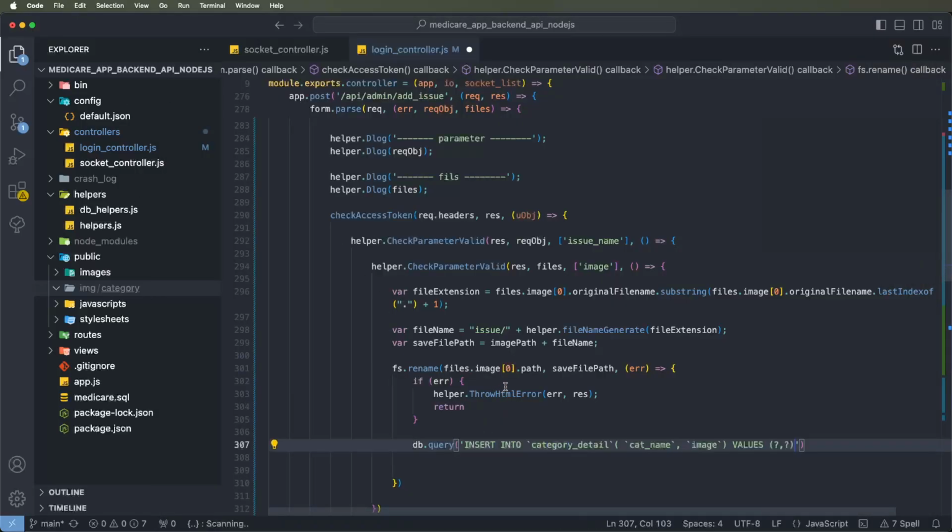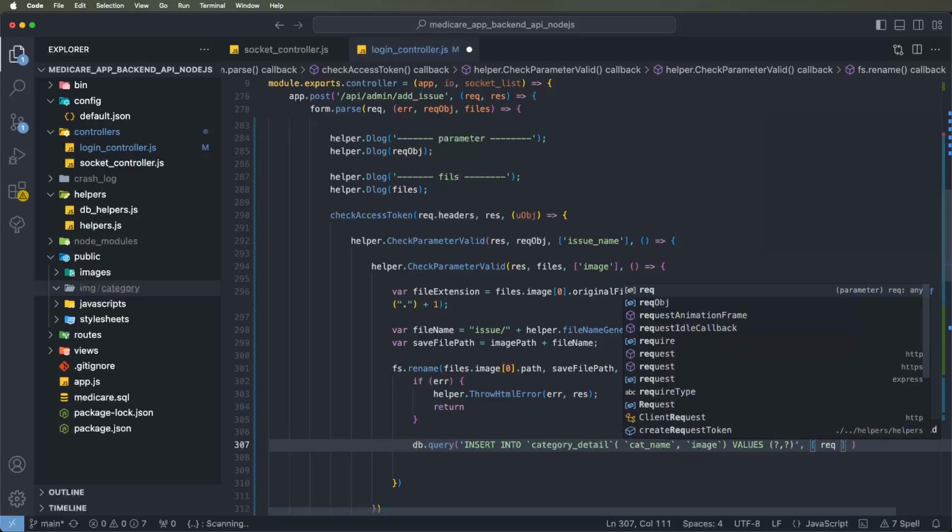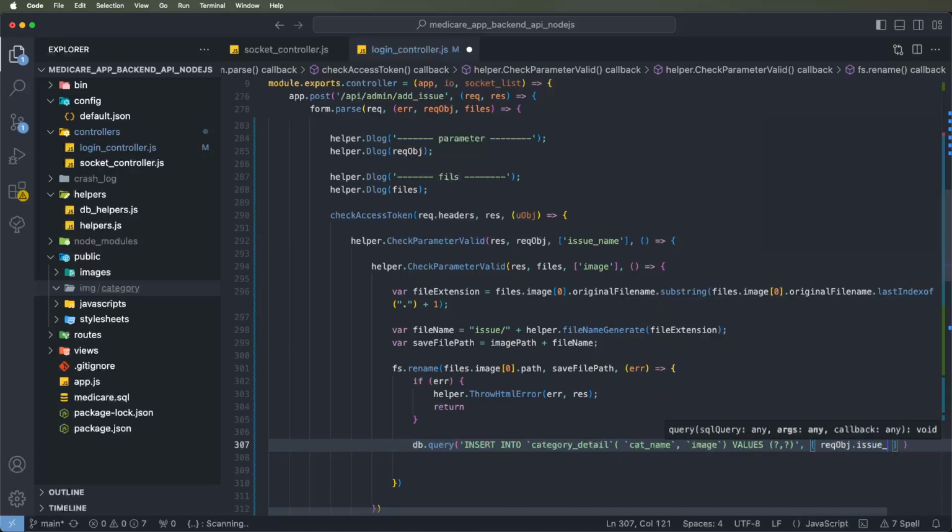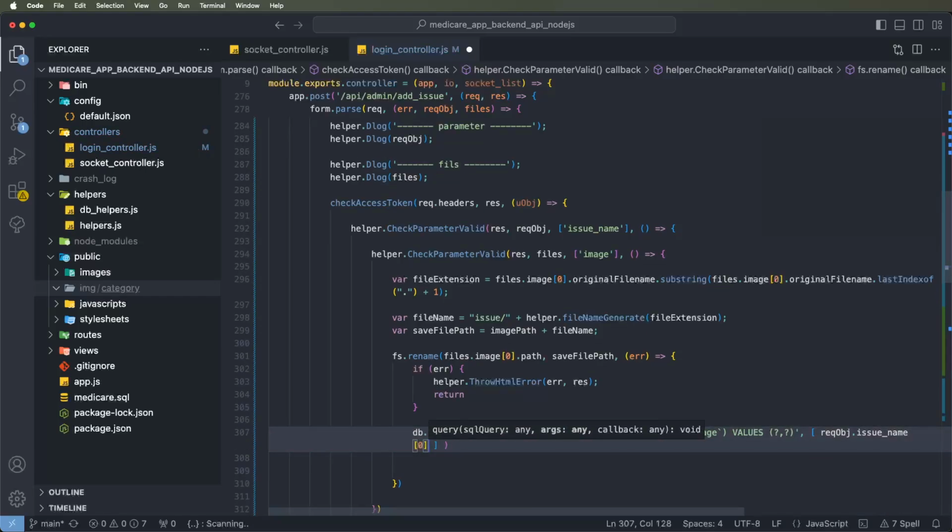And we need to put here. Now we need to pass the value here. First of all, we need to give the category names, object.issue_name, like this, as the parameter names, and pass the 0 because this is the form data, and get the multiples value. We need to get the first index value because this value is an array inside, so I set the value directly here.